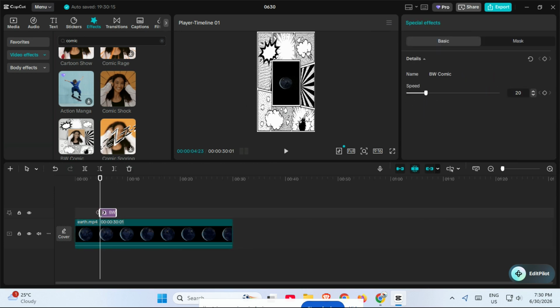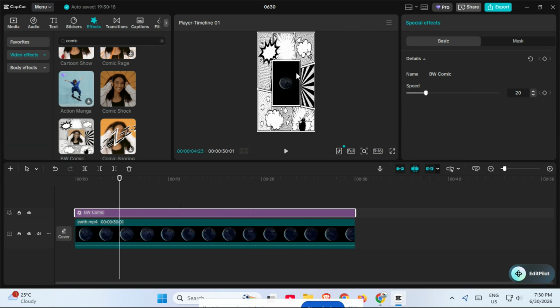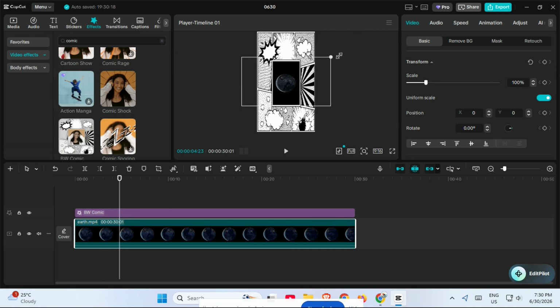You can also zoom in on the timeline and check how the effect looks across the whole video to make sure it stays consistent from start to finish. And that's really all there is to it. In just a few clicks, you can turn a normal video into a cartoon-style edit in CapCut PC without needing advanced editing skills. This is a great trick for making your videos more eye-catching, more entertaining, and a lot more creative.